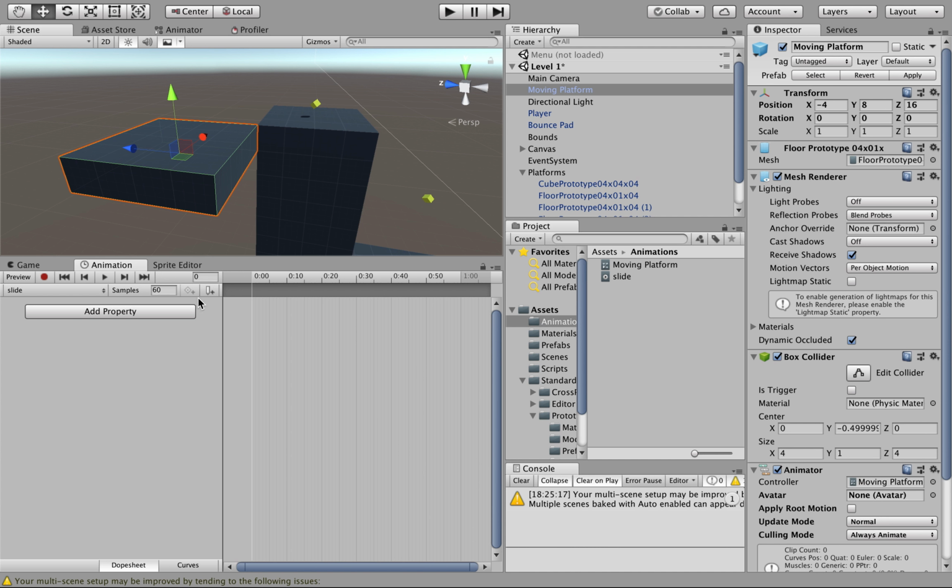So what I'm going to do, I'm going to go ahead and add a property. Because the Unity animator is really powerful, you can animate not just position, but you can animate stuff to do with the mesh. You could change the collider, you can change particle effects, almost anything that you can do with scripting, you can do with animation.